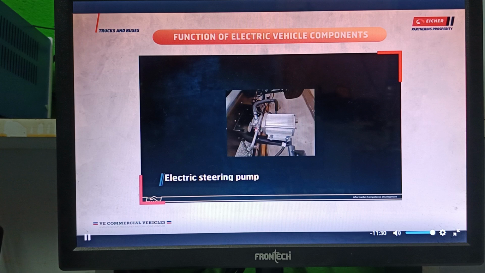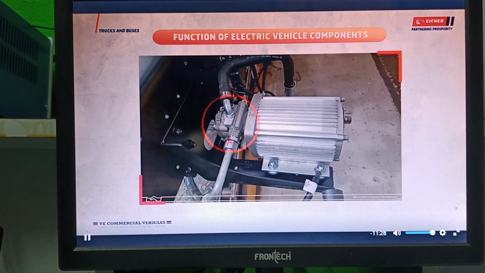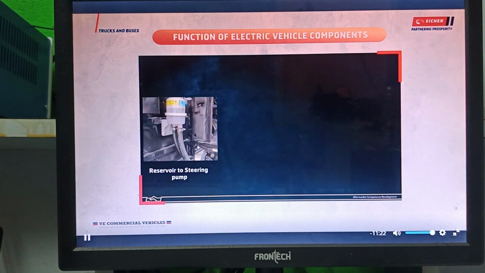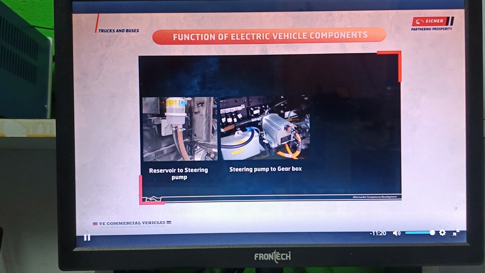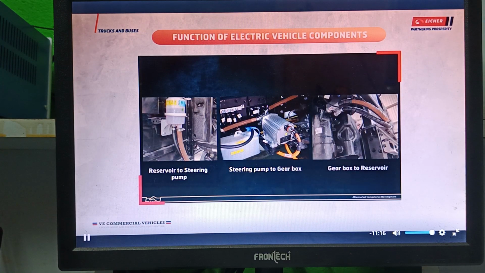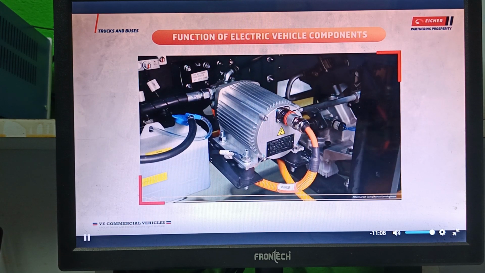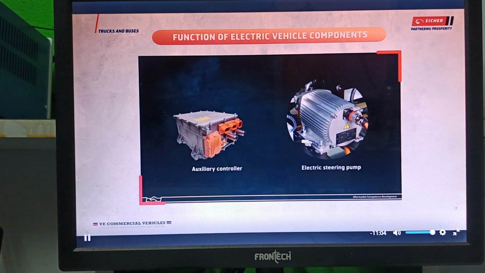Electric steering pump. Electric power steering pump helps to achieve the vehicle power steering functionality. This pump provides the required amount of oil and pressure for operating the hydraulic steering system. It is mounted on the vehicle with the help of 4 shock pads and it will receive high voltage AC supply from auxiliary controller.